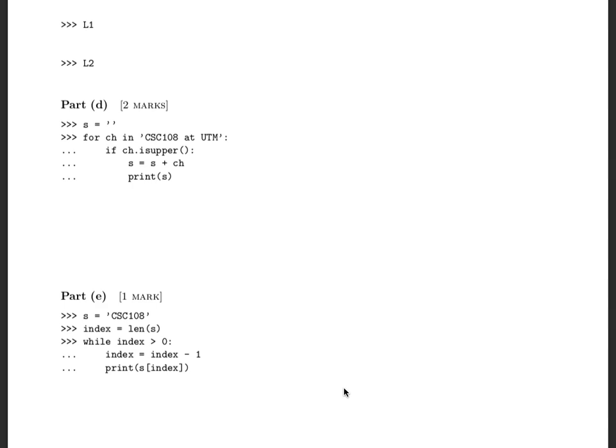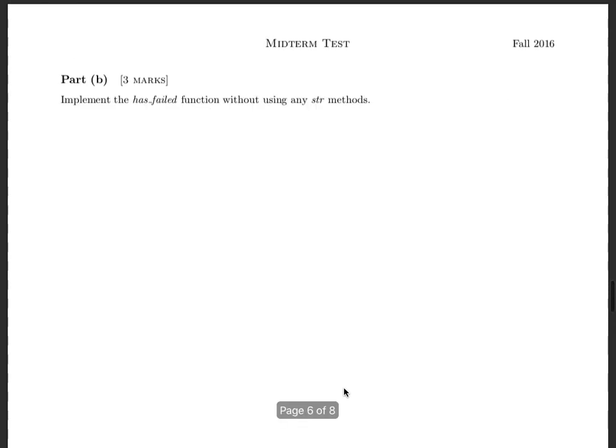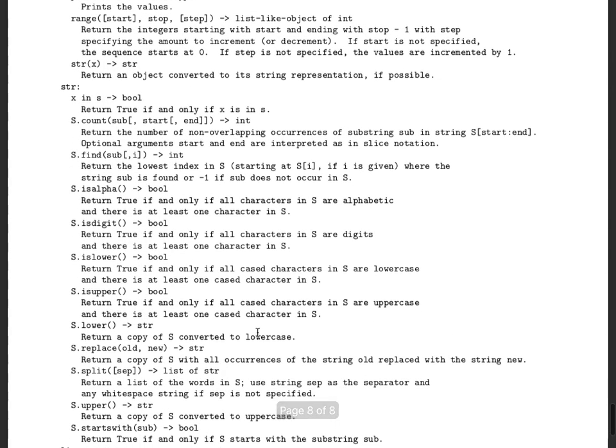S is an empty string. For character in this list of characters, if character is an uppercase character, accumulate on S. Print S. So what? Okay. Let's check. Upper is upper. Return true if and only if all cases in the characters are uppercase.